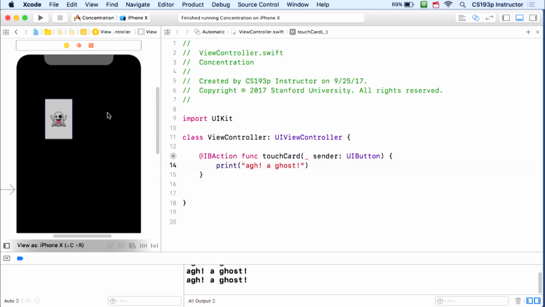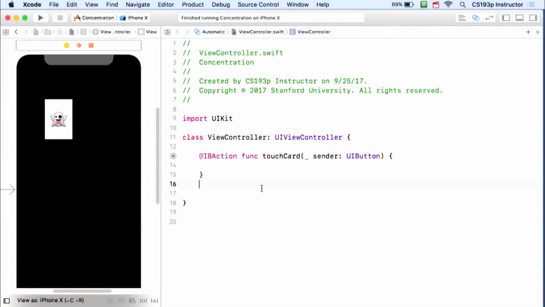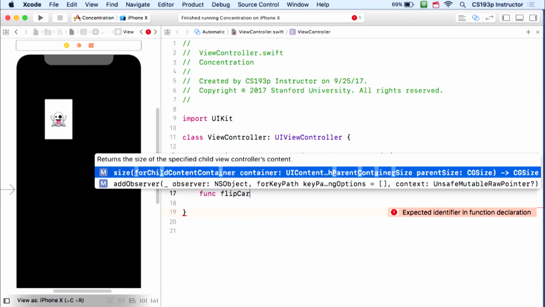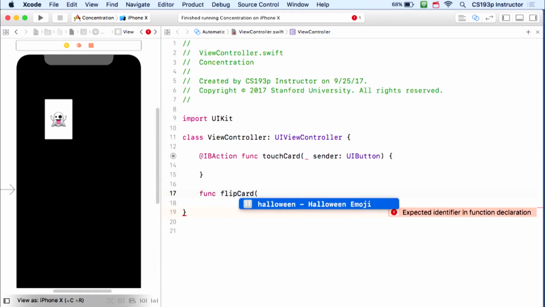All right, so we got this hooked up, right? Now we need to flip the card over when this happens instead of just saying ag a ghost, okay? So we're not going to say ag a ghost anymore. So to do that, I'm going to add my own function that flips the card over. So let's create our own Swift function. So we have to say func, because it's a method on a function. I'm going to call this flip card, okay? And I'm going to have two arguments. One is the emoji that I want to be on this card, right, the ghost or whatever. And the other one is the button that I want to set the emoji on or whatever.